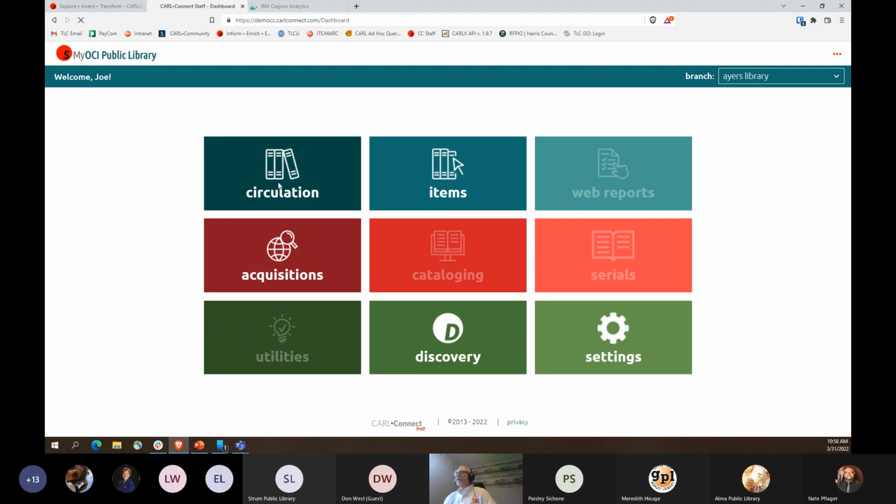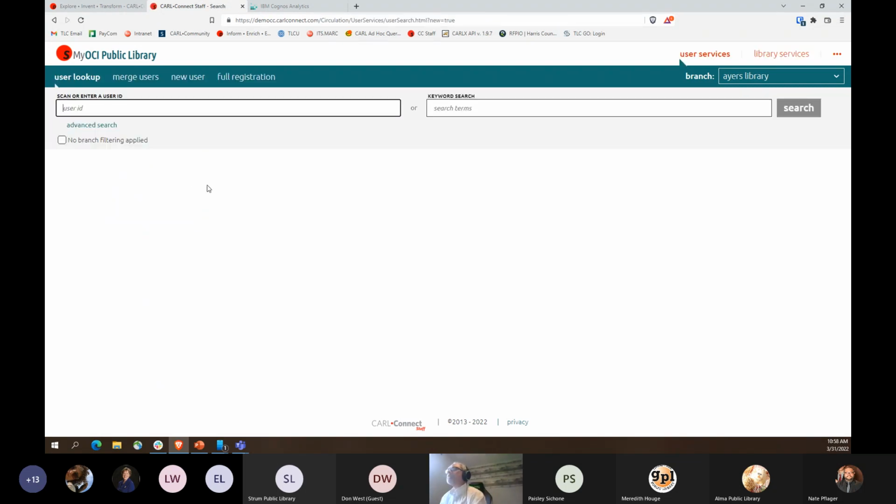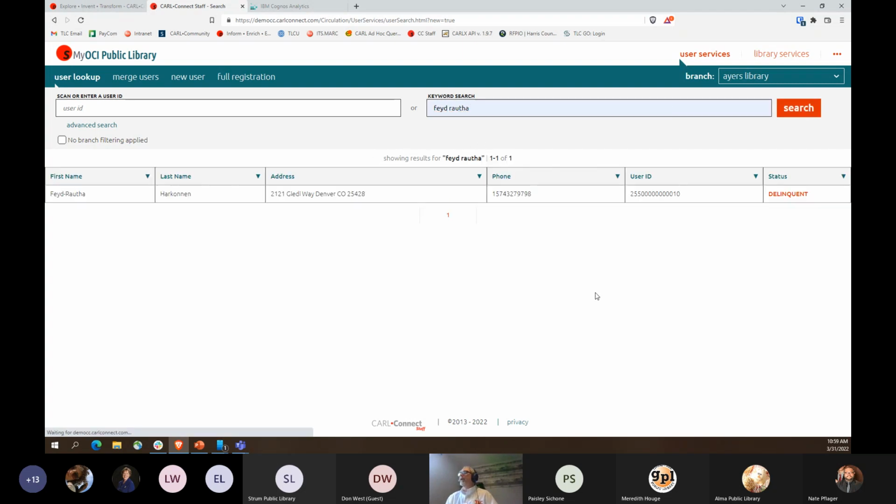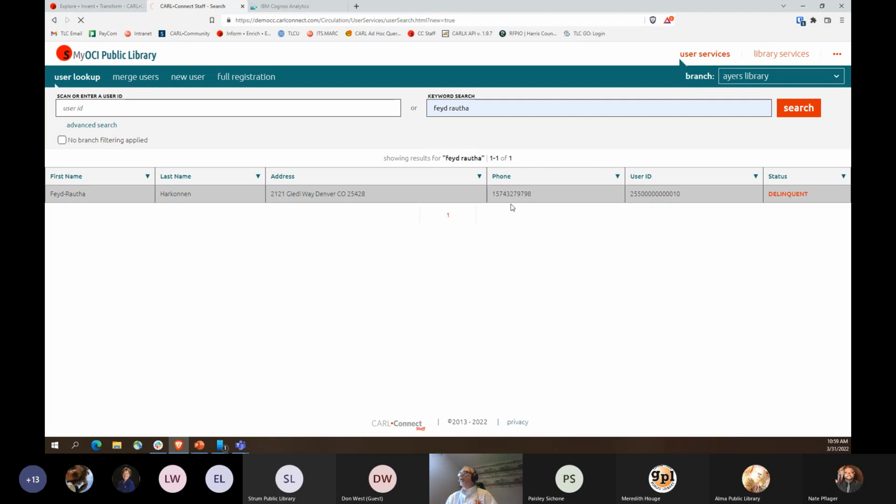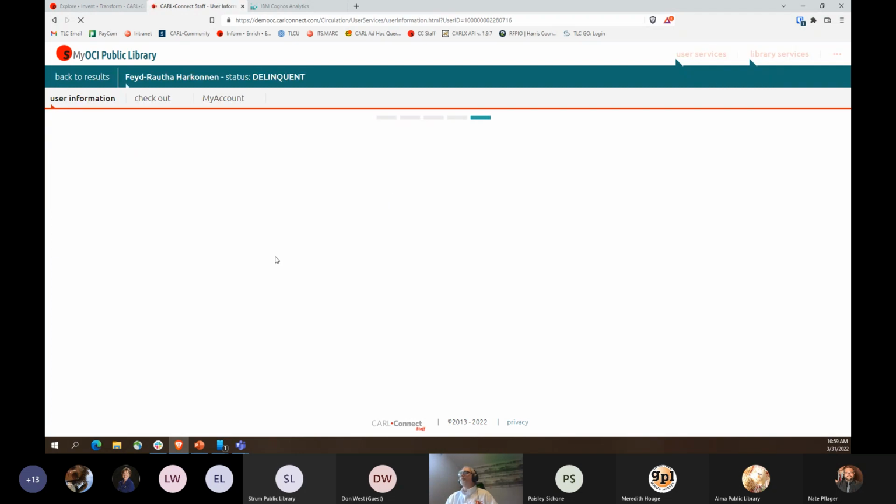I'm going to start with circulation. When you go into circulation, this is the patron management side, which I'm going to start with because we did a manual registration. When I look up a user, I can either scan a barcode or do a keyword search. We do have advanced searching as well, but I really like the keyword search. So if I want to look at our misbehaving user from earlier, Fade Rautha, we can search that up and it brings back all of the results.